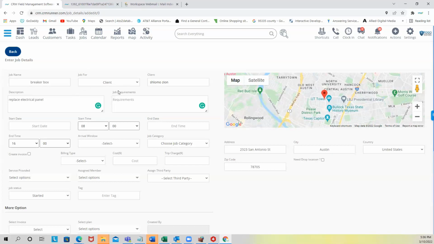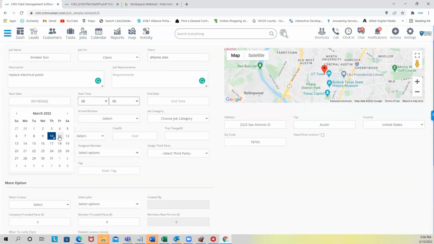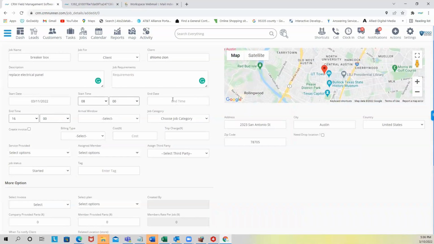So let's say there are no requirements. When is the job? Tomorrow, 8 a.m. It finishes, let's say, if I don't know, I'm not gonna put a date. If I know, it will finish at let's say 1 p.m., so I can schedule other things. Arrival window 1 hour. It means that the customer will get a message: Hey, we're gonna be there tomorrow between 8 and 9, if it's a 1 hour window.